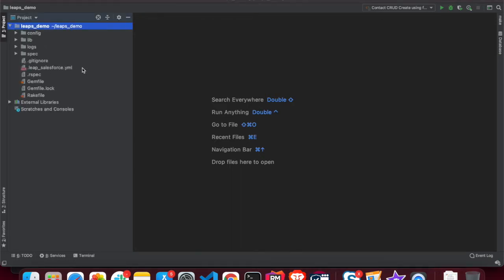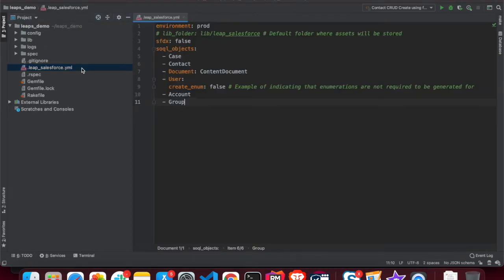In RubyMine, this is a Ruby IDE that will make it easy for us to create and maintain tests. So the key file in that test automation framework that we just created is called .leapsalesforce.yaml. So in here you see an array of SOQL objects. So these are Ruby classes that map to an object in Salesforce.